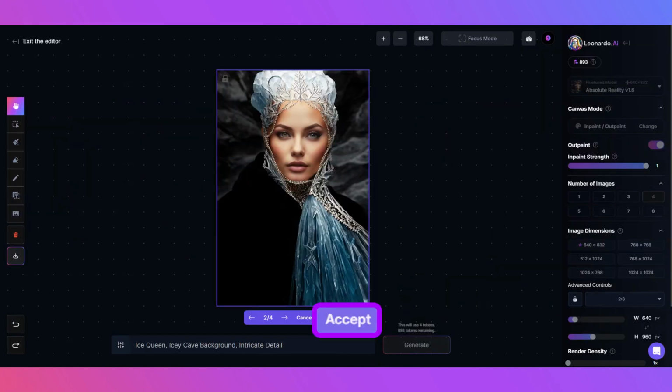Click Accept on the one you like best. For me it was this one. This method captured the Ice Queen nicely and gave her a cloak of darkness.